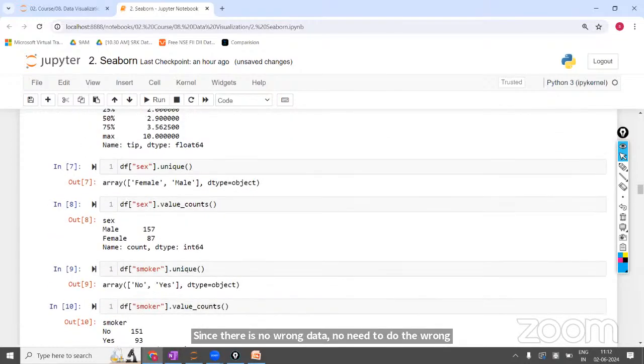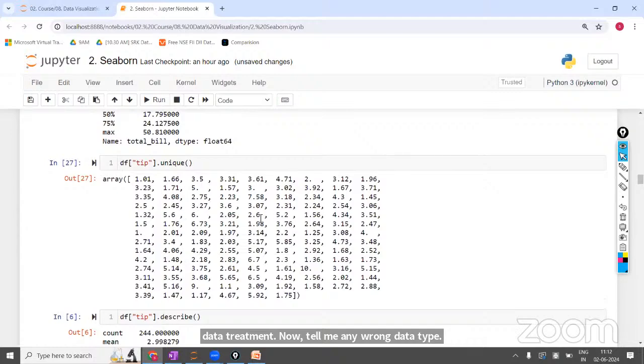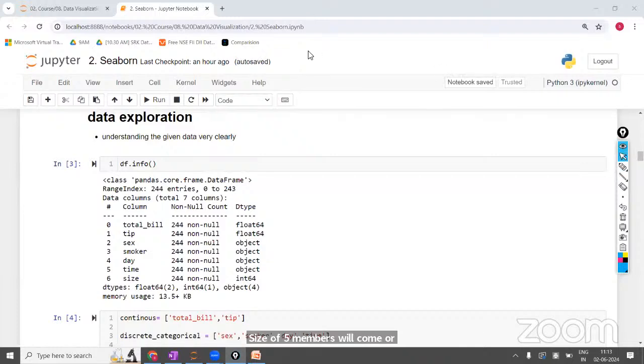Now tell me, was anything considered a wrong data type? Wrong data type means, for example, a continuous variable should be of float type. Yes, it is float type, the correct data type. And tip amount, okay, done. Gender, object; smoker, object; day, object; time, object; size, int. Int means obviously it should be a count. Count will always be int. 1.1 members is not possible. A size of 5 members or 6 members will come. A size of 5.5 people will not come, right?